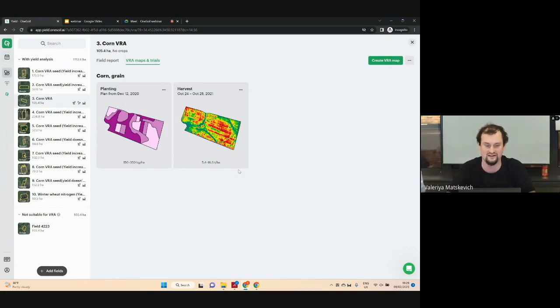Now in the screen, you can see a task map to apply urea, which we used in season 2021. Also, I already uploaded yield data from season 2021. The standard rate for this field was 215 kilograms per hectare. In the area with high productivity, we increased the rate of fertilizer up to 315 kilograms per hectare. In the area with low productivity, we reduced the standard rate down to 115 kilograms.